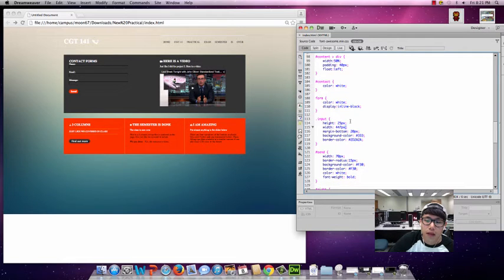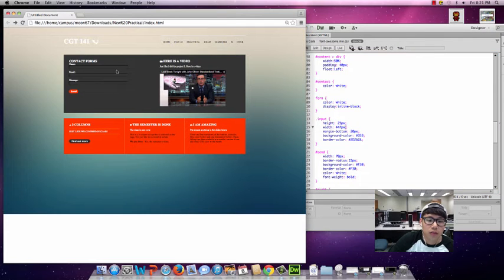In input, I put the size of the input boxes and their margin bottom 20 pixels, this gap, and background color also gray, and border color was to create the depth between the input boxes and the background color.